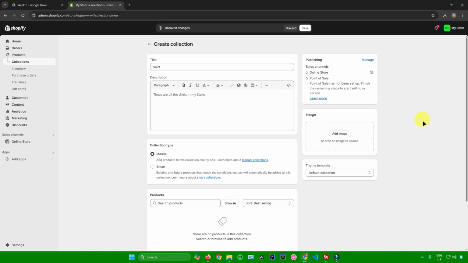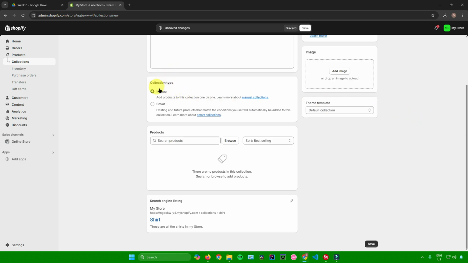There you go. Next, you can also change the collection type. You can choose manual, where you can add products to this collection one by one, or you can use smart so that existing and future products that match the conditions you set will automatically be added to this collection. But for me, I'll just leave it at manual.